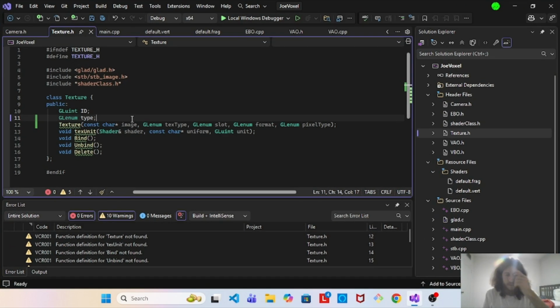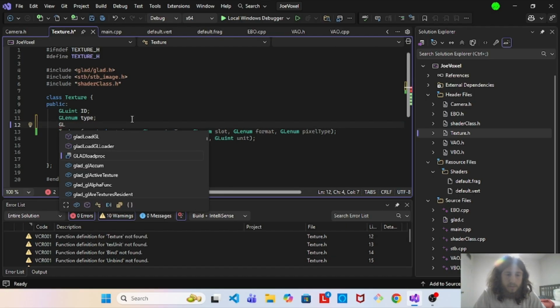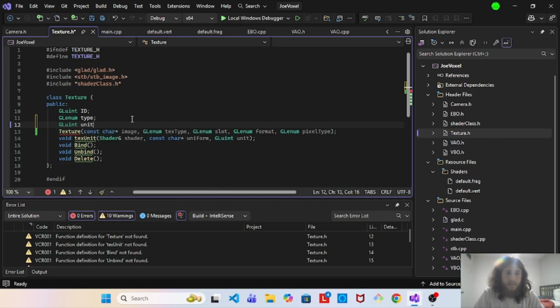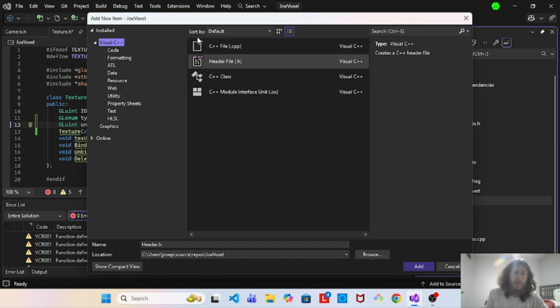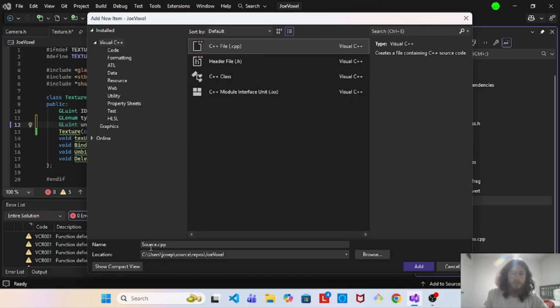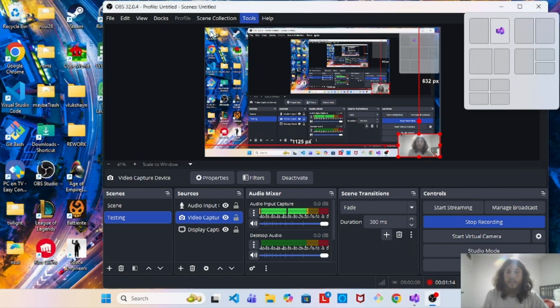Okay, so we have our texture.h file. So what we're gonna do is just add one thing: GL uint unit. Okay. Now we're gonna add in our source file, add new item, C++ file. It's gonna be texture.cpp.